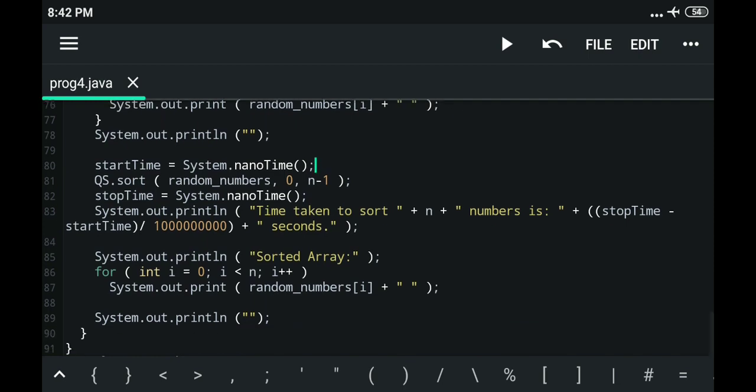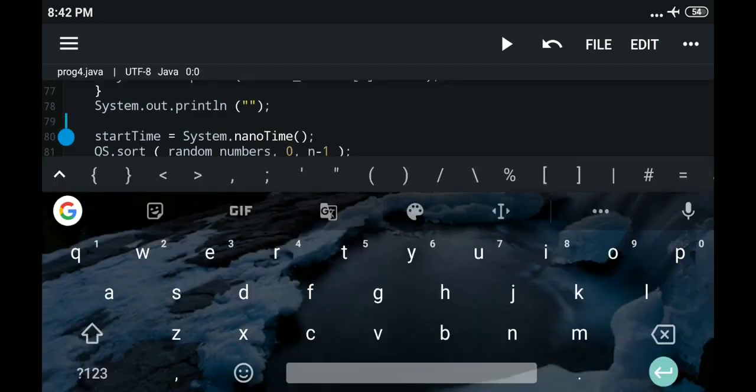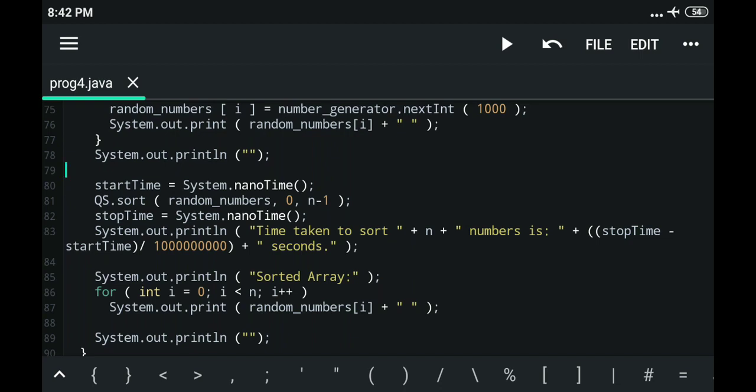So after it we set the start time using the system function nanotime. So we call it with the help of the class system, so system.nanotime, and then we make a call to the quicksort algorithm. So quicksort, the array name is random numbers, low value is 0 and the high value is n minus 1.